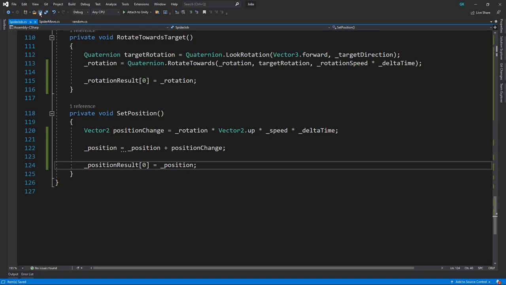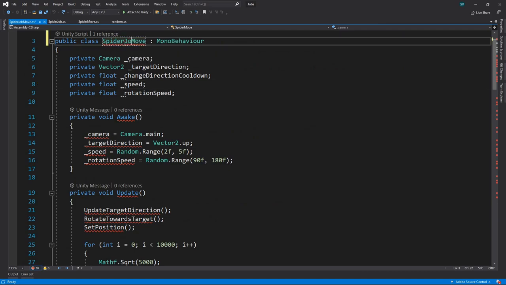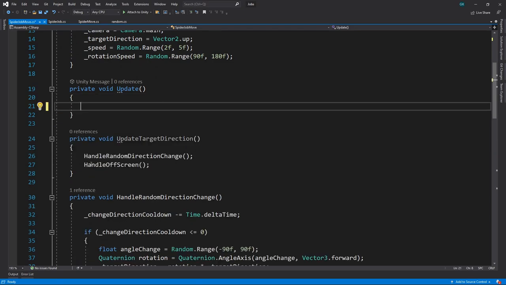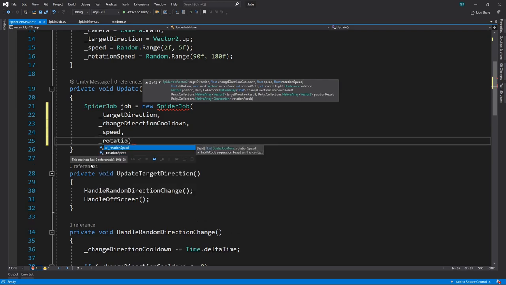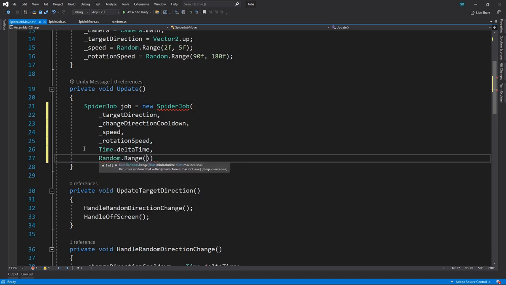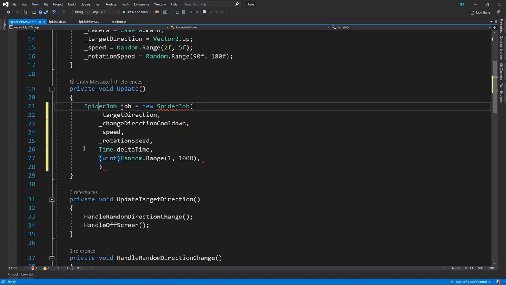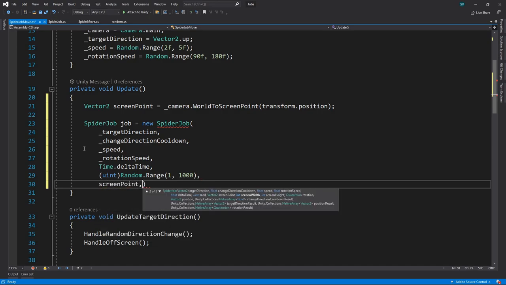Let's save this and switch to the SpiderJobMove script. We'll rename this class SpiderJobMove. Then we'll delete all the existing logic in the Update method, and we'll create a new instance of our job to do the logic instead. We'll populate all the parameters in the job's constructor. For the seed used by the job, we'll create a random number between 1 and 1000. We need to get the screen position using the camera WorldToScreenPoint method. We can also get the screen width and height from the camera.